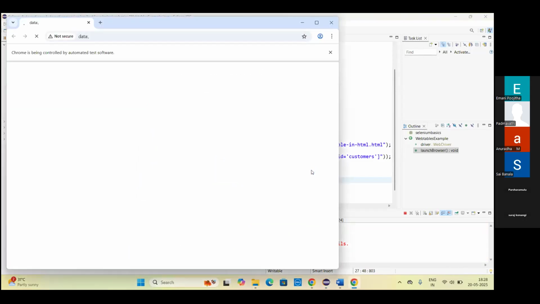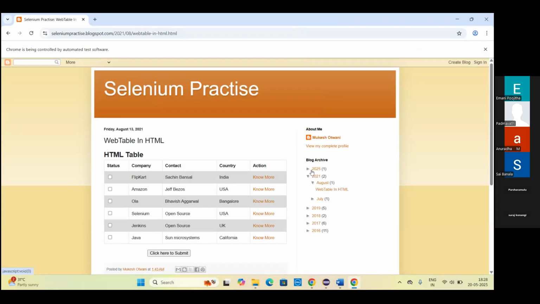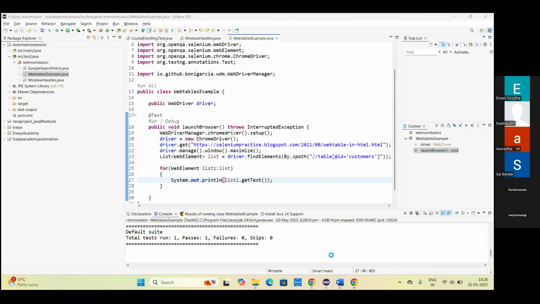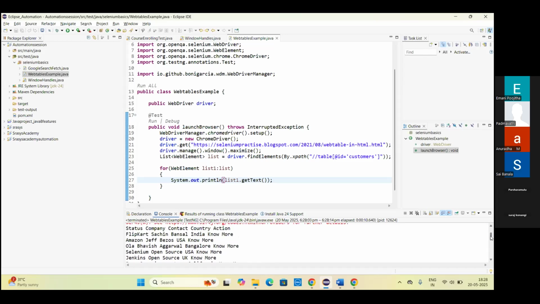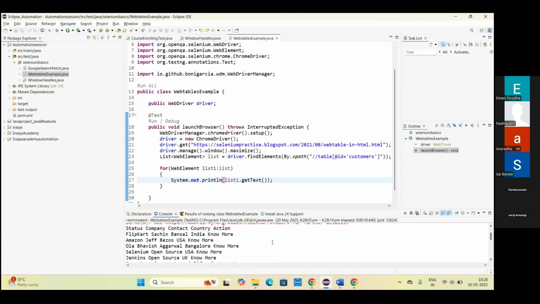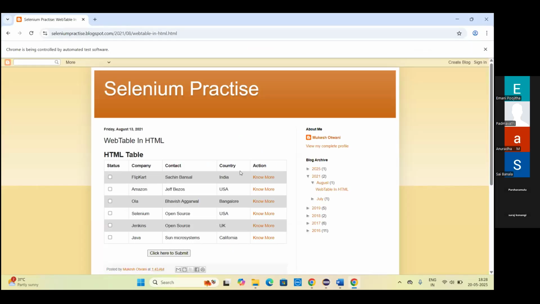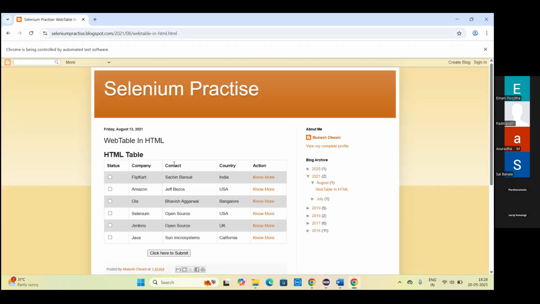I ran this program. It's launching. It's maximized. So our scenario passed, but we need to check whether all the values came or not. If you see, whatever values are present in the table, we extracted all of them: status, company, contact, country, action, and this particular row's values, all the row values. So like this, we need to fetch values present in a table.